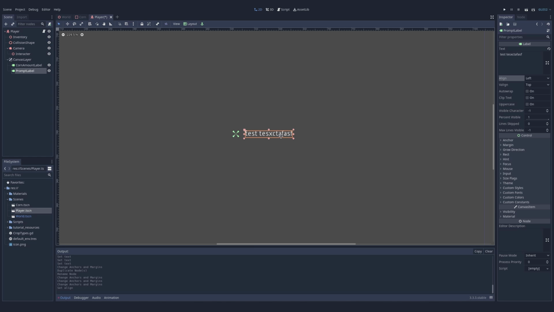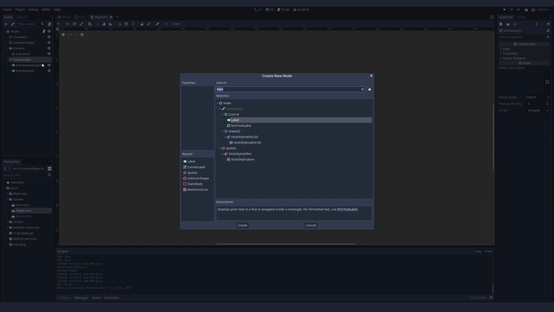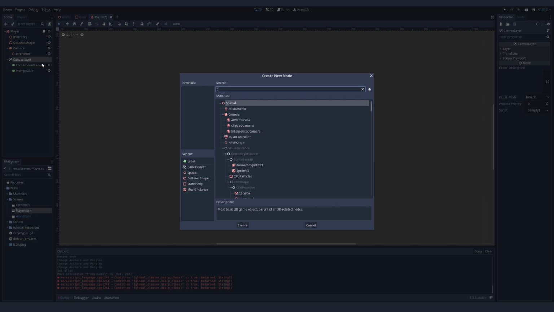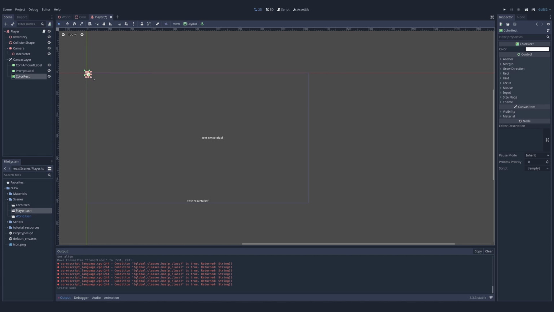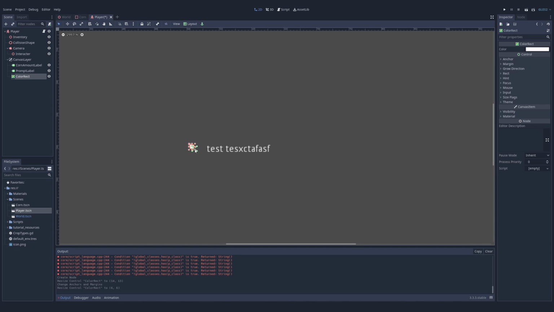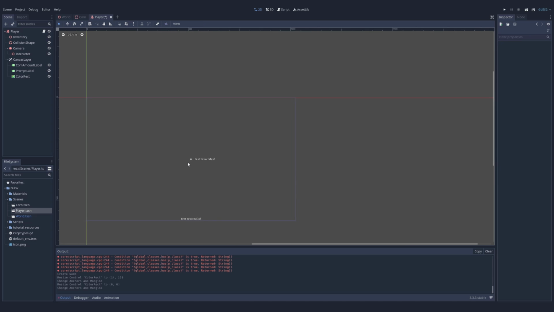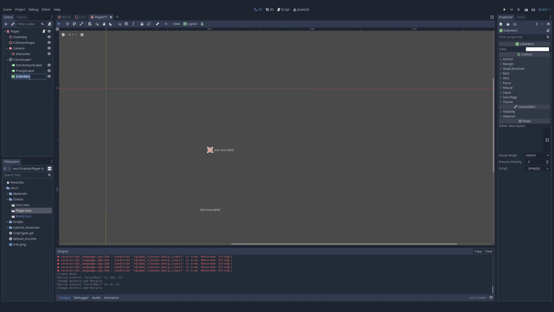I will switch back from center aligned to left aligned right here, and I will pull it a little bit to the right. Then I'd also like to have a crosshair, so I will just add a color rect right there and make it smaller and anchor it to the center of the screen. Actually, I think I'm going to make it even smaller right there and then re-anchor it to the center of the screen. That will be our crosshair. Also rename this to crosshair.